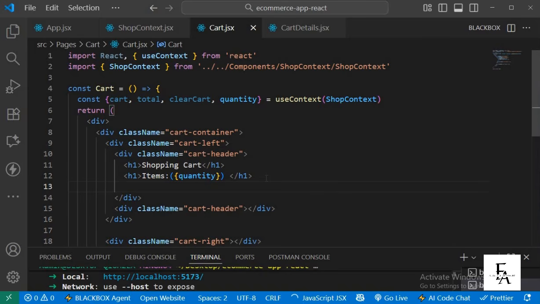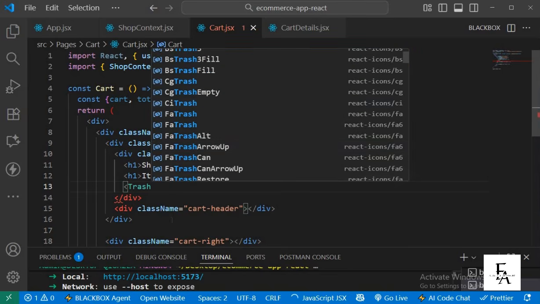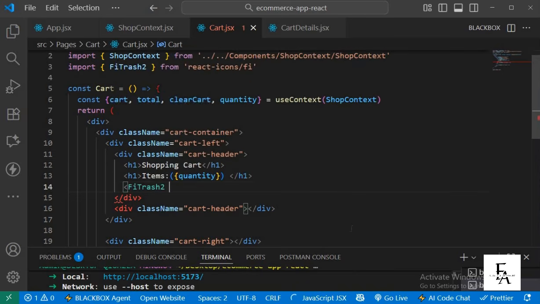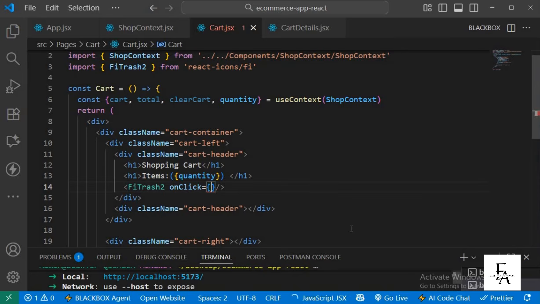Then the trash icon. There's another way to use React icons. Instead of going to the website and then choosing from it, you can just type in the keyword. I'm just going to type in trash, and React is going to suggest a list of icons that will match the keyword. It might take a while depending on how fast your internet is. So you can see now there are several icons right here that I can select from. I'm going to use this one here, and I want to ensure that when the user clicks on the icon, we clear the entire cart. So I'll use the clear cart function.